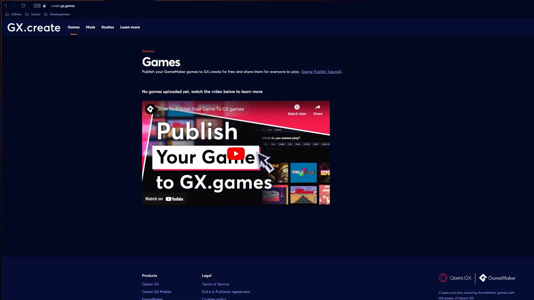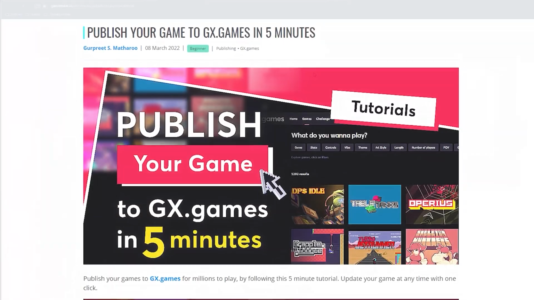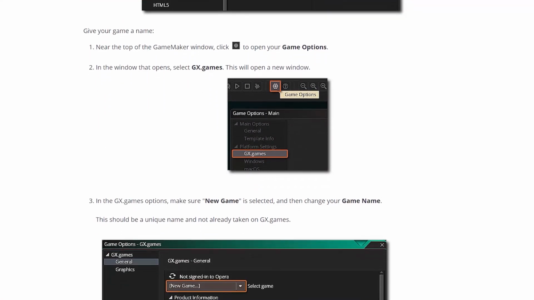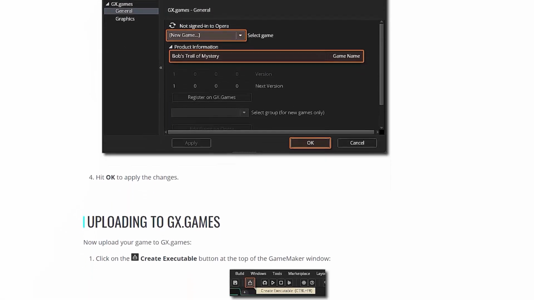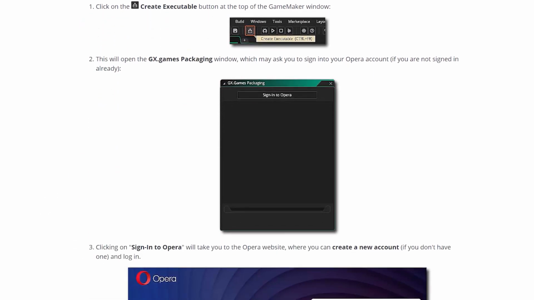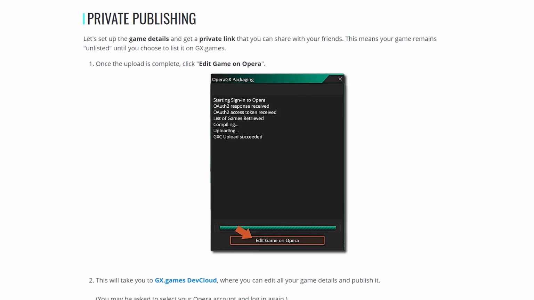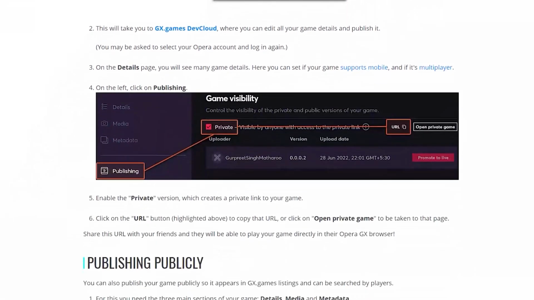Another useful tab they have added here is for publishing your games. There's a quick video tutorial, and you can check the article version out through this link. The article explains the steps to publish your games, starting with downloading Opera GX. It then explains how to prepare your game files, how to upload the files, and lastly, how you can publish them, both privately and publicly.